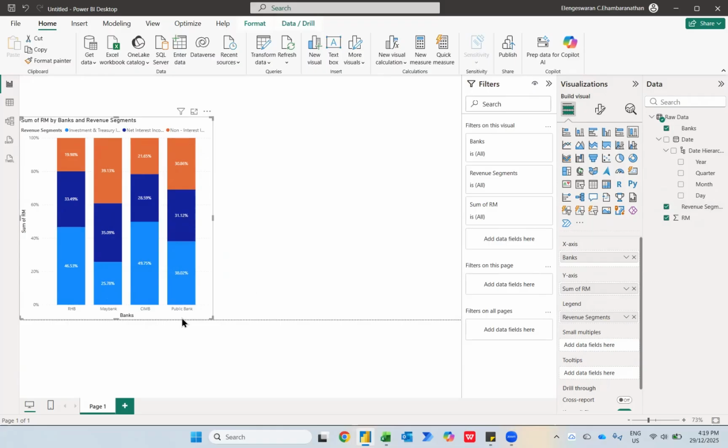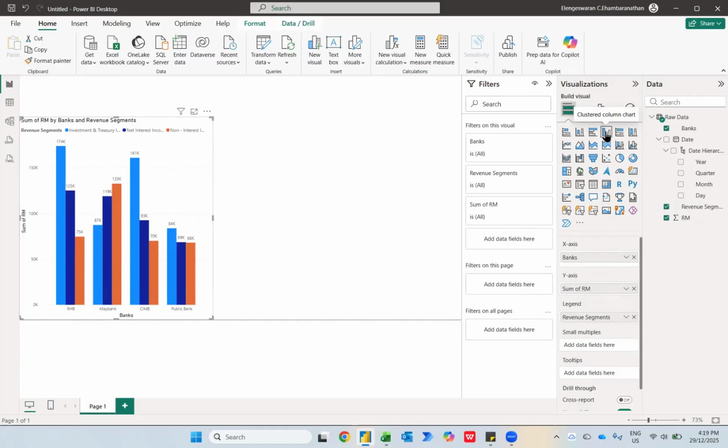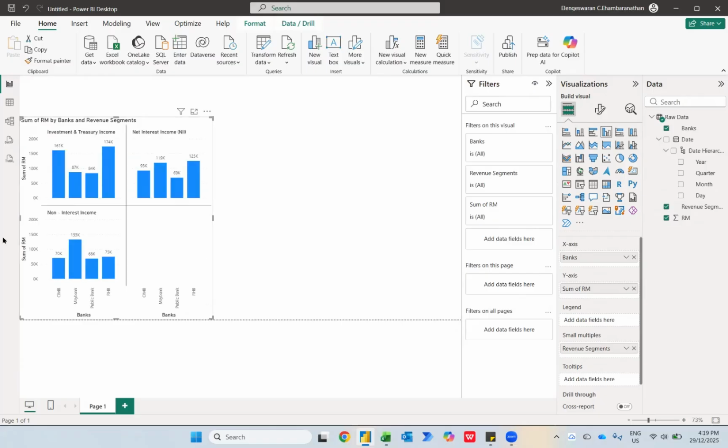So right now, I don't want it to be in 100% stack column chart. I will just choose a clustered column chart, and I don't want the legend. Instead, I want it to be in the small multiple. Small multiple means we have multiple charts arranged in a grid. So this is dedicated for investment treasury, this is net interest income, this is non-interest income. So we can see the performance for each segment.